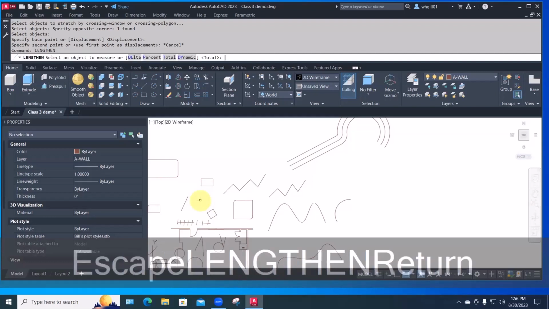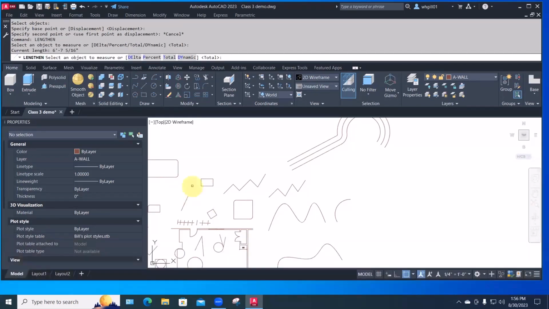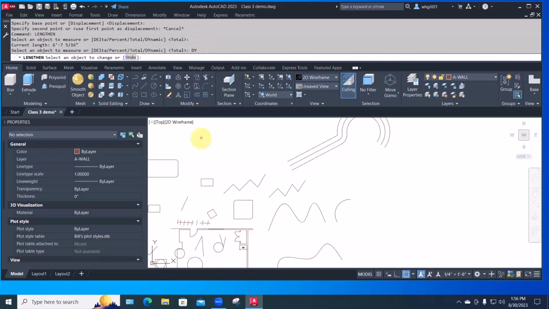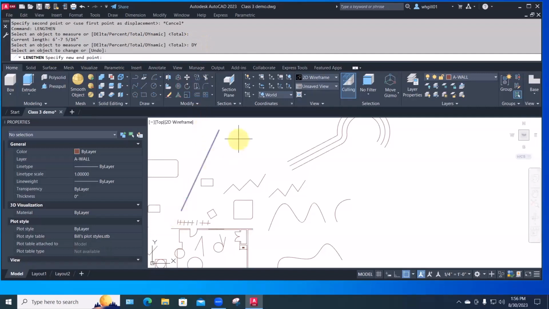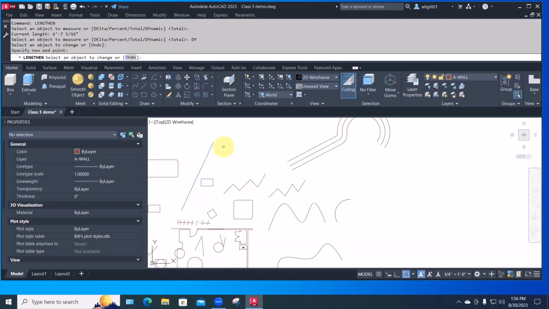shortcut is LEN, I can pick that, and then I can say delta would be 5 feet longer. Total would be however long the one I want. If I use the dynamic one, I can just move that line, preserving its angle, as a vector, but changing its magnitude is really what's going on there. And I can do that from either end.